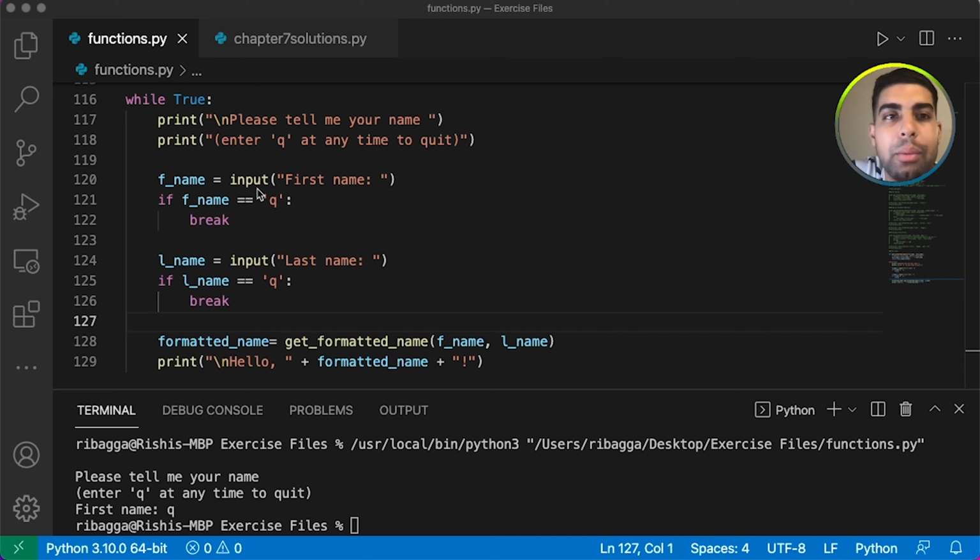So we've gone ahead and we've added our message that informs the user how to quit, and then we've used our break statement to exit out of the loop if the user enters the quit value at either prompt. And now the program will continue greeting people until someone enters Q for either name. So I hope that was now clear.